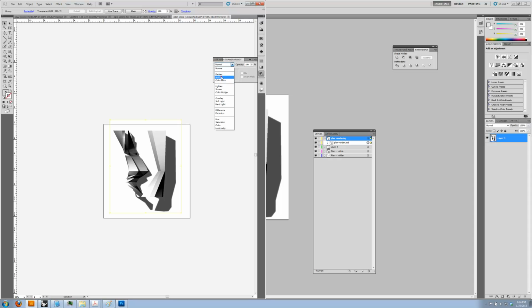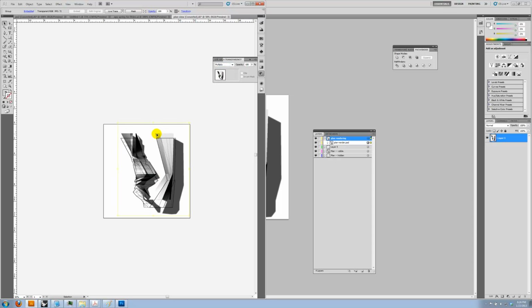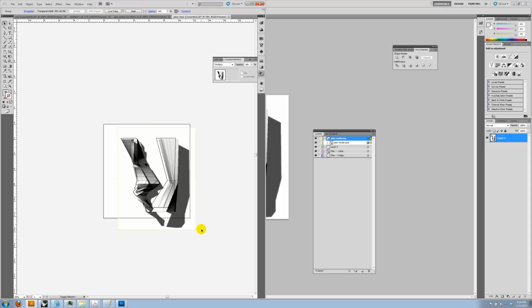Then what I'm going to do is set it to multiply. What I don't want is for the image to affect the lines. So I'm going to put it on top, and with multiply as the transparency mode, it allows it to work. It's the best way I've found to let the lines be lines and let the image be kind of tone.